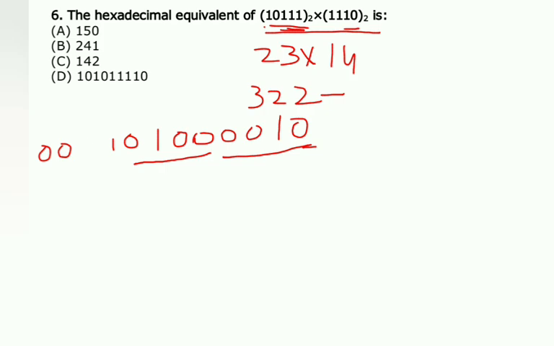Now this forms a group of bits, so 3 groups are formed. The hexadecimal equivalent of 1 is 1, of 0100 is 4, and of the binary value 0010 is 2. So 142 is the answer for the given question. Option C is the correct one.